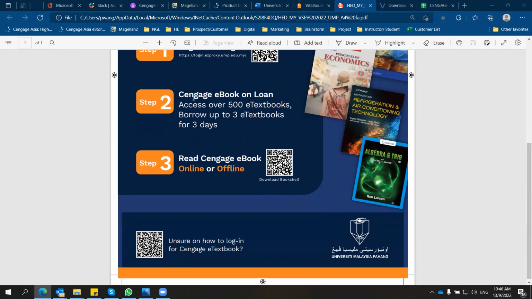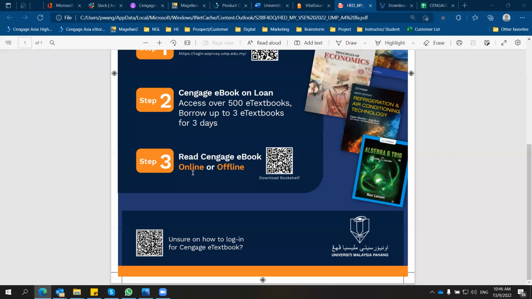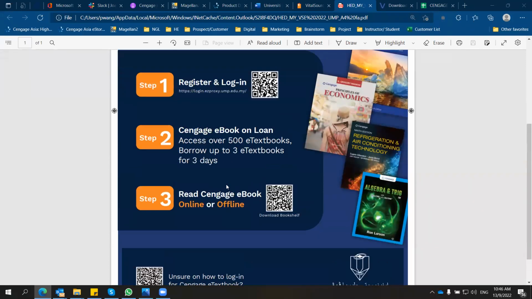Second, the rules: students are able to borrow about 500 e-textbooks, borrow up to 3 textbooks at one time, and also for 3 days. The third one, definitely they can choose to read online or offline, on campus or off campus. So it's a very simple step, and all with the QR code and the guide, they're able to help them.